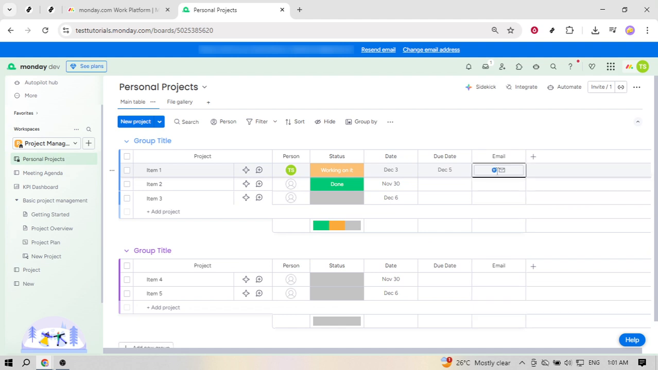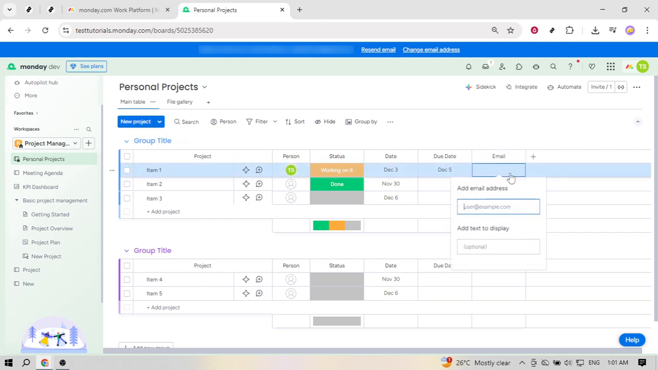Finally, add your information. Click into any empty cell within the new email column and type the email address you want to store. Press enter to save it to that item. The cell will recognize valid email formatting, and once saved, the address becomes clickable, so you can quickly start a message using your default email client. If the interface offers an optional name or label alongside the address, use it to make the contact easier to recognize at a glance. That's all there is to it.